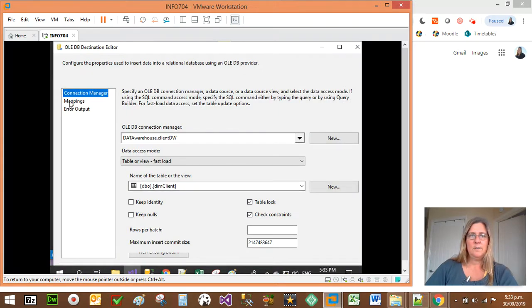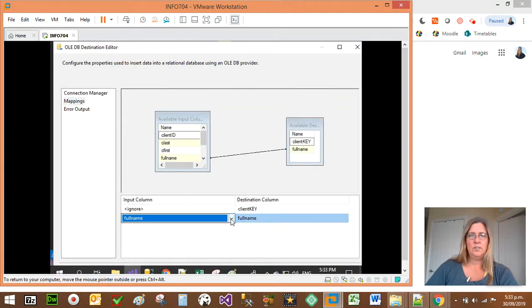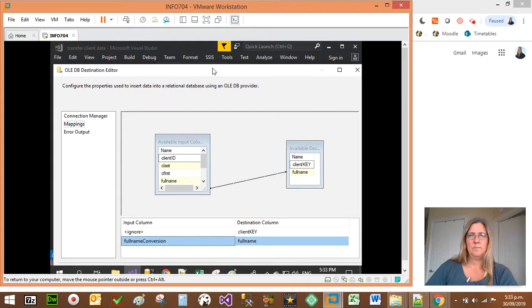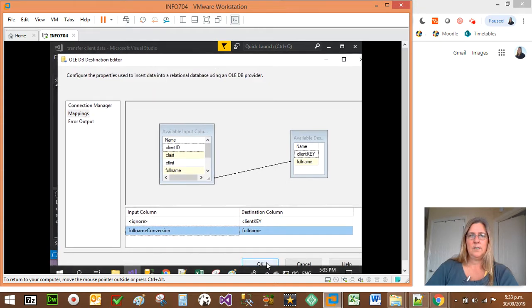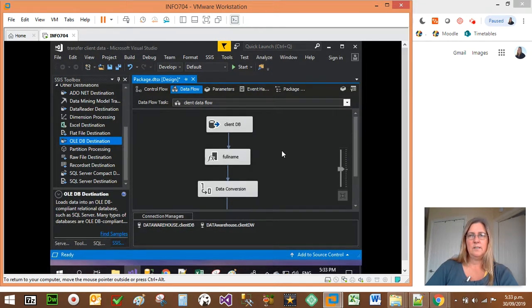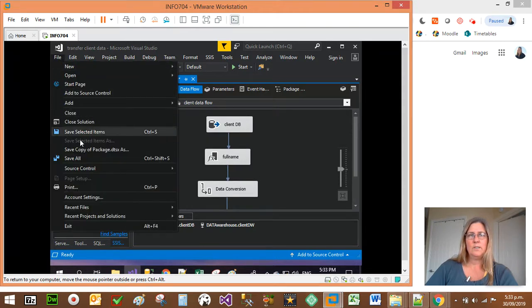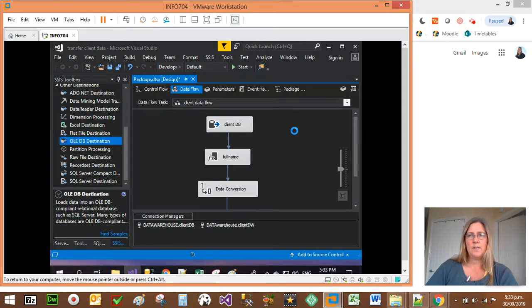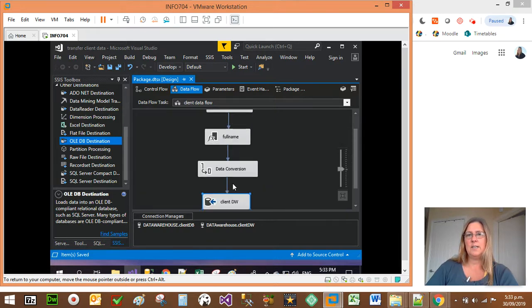Except for the mapping, I need to change it to the converted one. And then it will work. And then go OK. So now there's no errors, all the red crosses are gone. So just before I run it, I'm going to save all. Then we'll test it to see if the database data 1000 rows gets converted to show the full name instead of first name and last name.